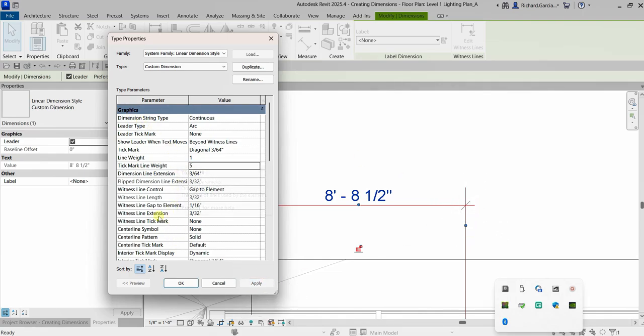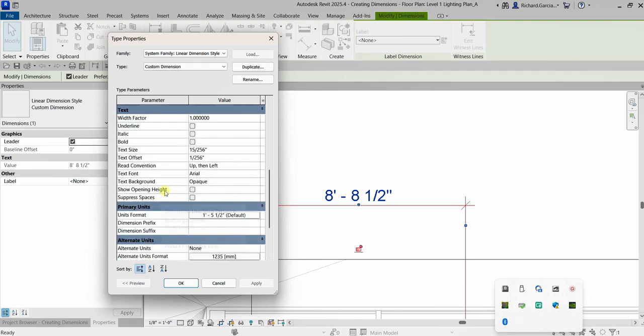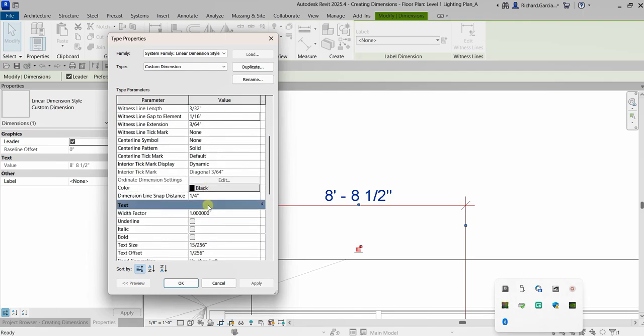What else? Extension. So witness line extension. So I'm guessing this is that one, this extension here. So I'll change the witness line extension to, say, for example, 3/62 of an inch, and then I'll just click here to update the witness line extension value. And then after that, select apply, and there you go, it's now changed there. So say, for example, I want to change the color of my text, this one.